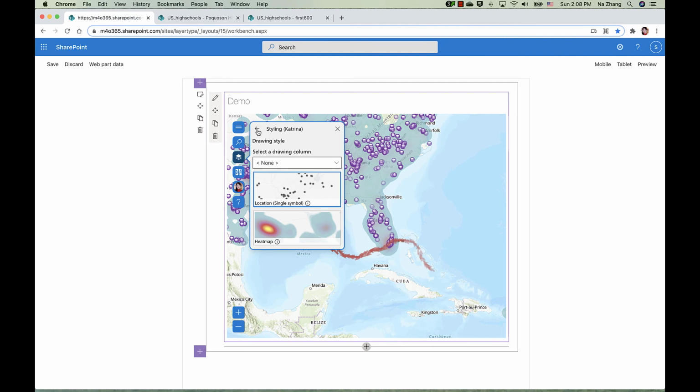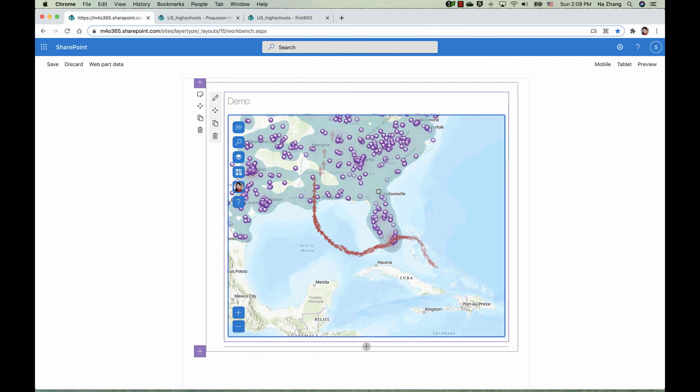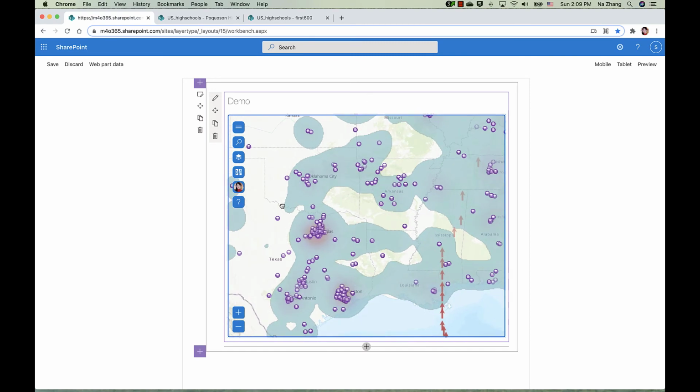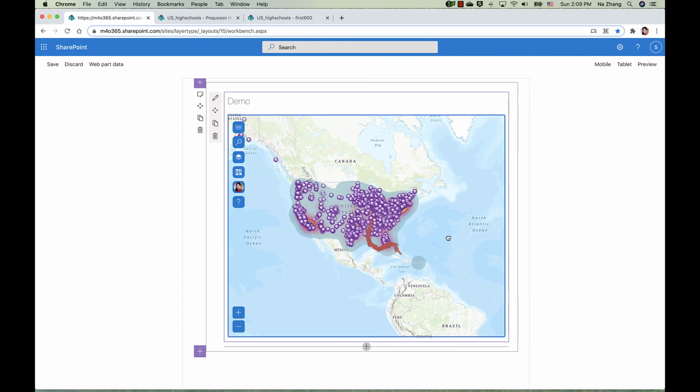Okay, now let's take a look. Very cool. Here, through the layer, we can identify the speed of the hurricane. We can identify the direction of it. So it's very cool. Okay, I think I covered most of the features I want to introduce here.